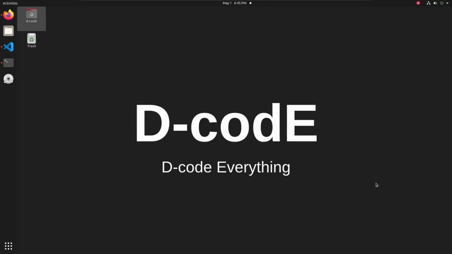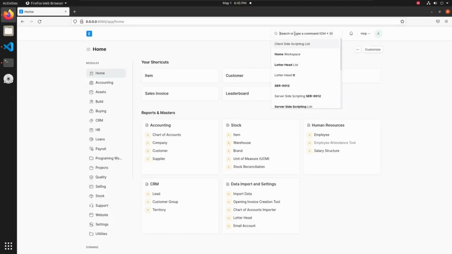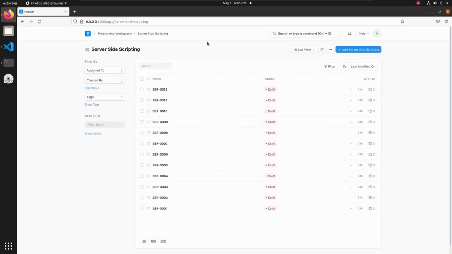In this lecture, we will see how to set up custom print format in Doctypes. Let's start learning. Let's open the web application. Then here I'm going to add a custom print format in the server-side scripting Doctype. But before that, let's see what the standard print format of server-side scripting is.